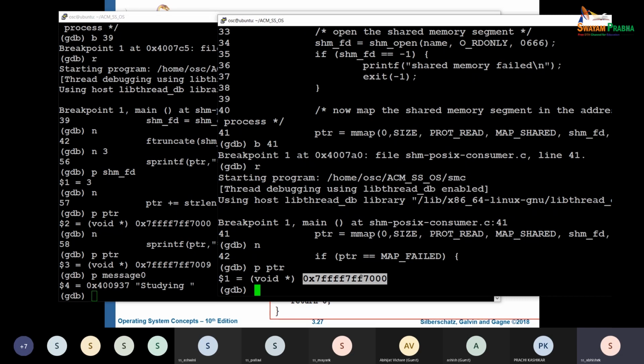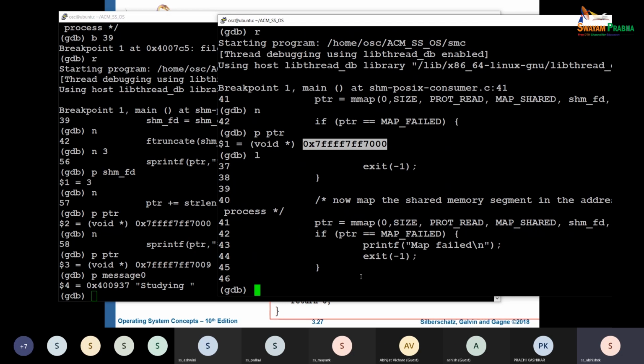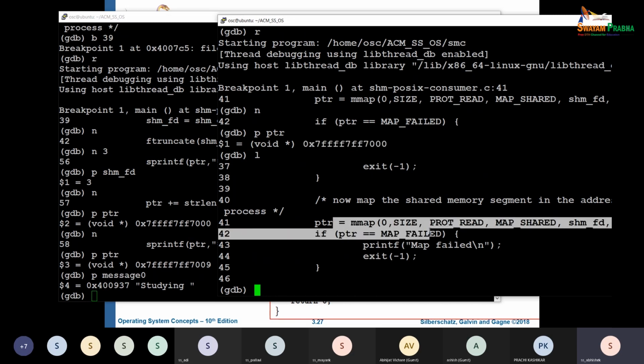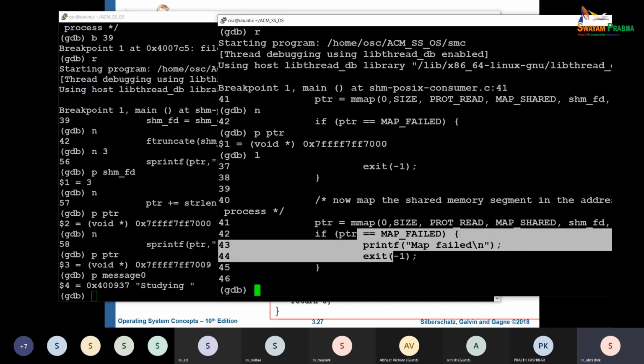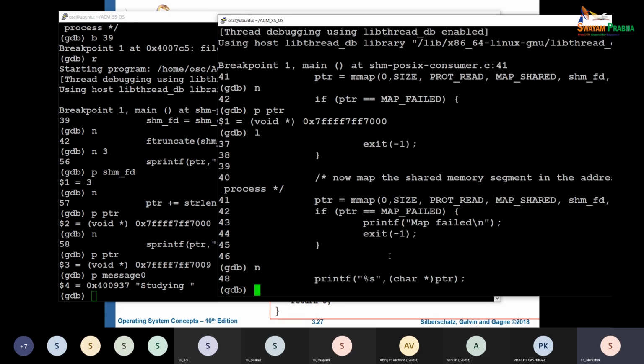Okay, so what are the next set of instructions we will have? We can list. So after 41, where we have printed the map, we are looking at exception handling. That will not happen, so we can just do a next. At line 48, we are going to print whatever we read from pointer. So let us do next again.